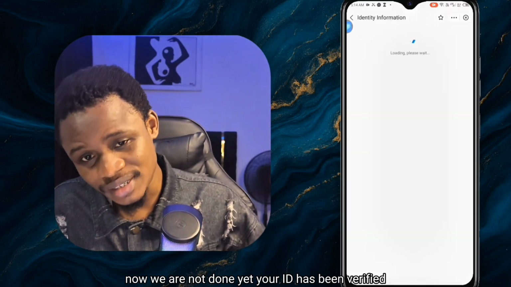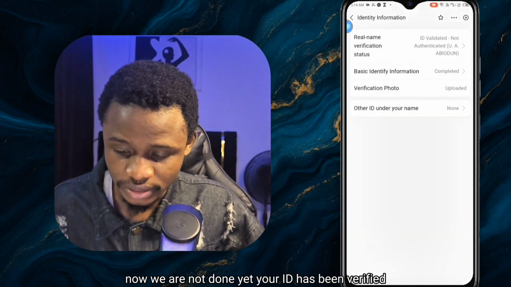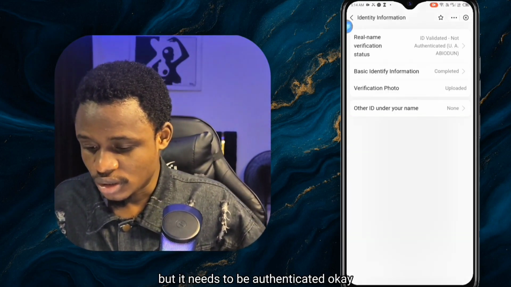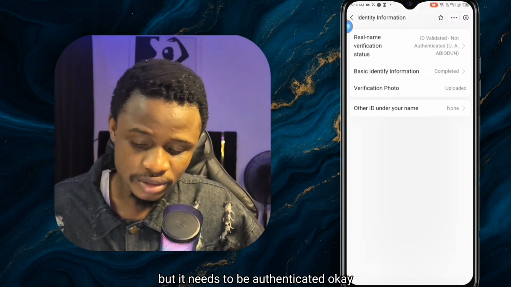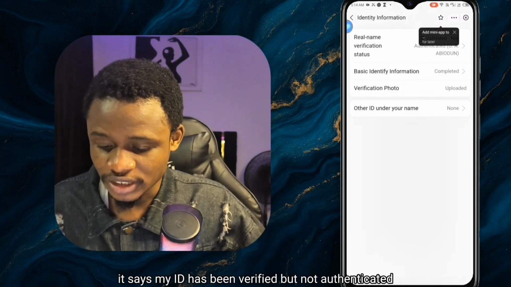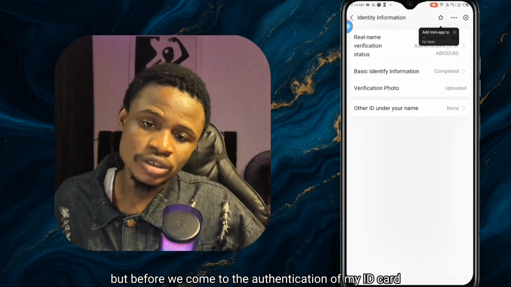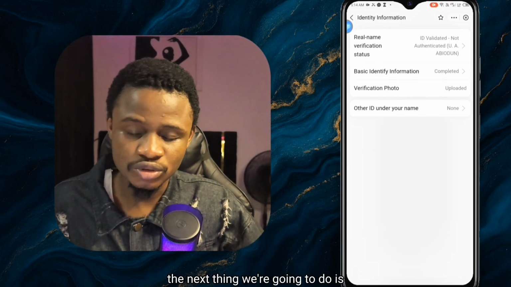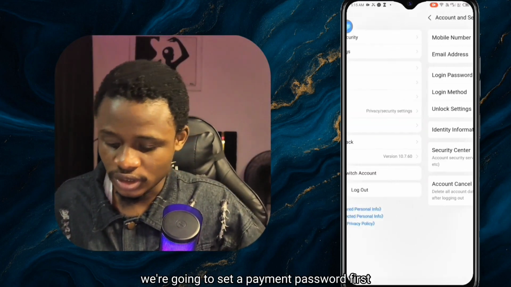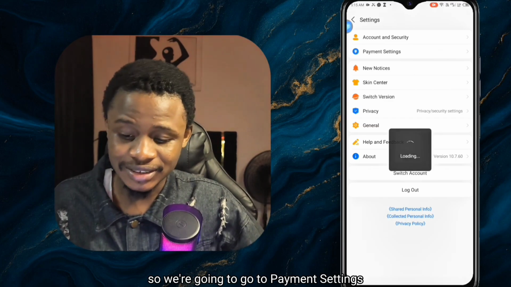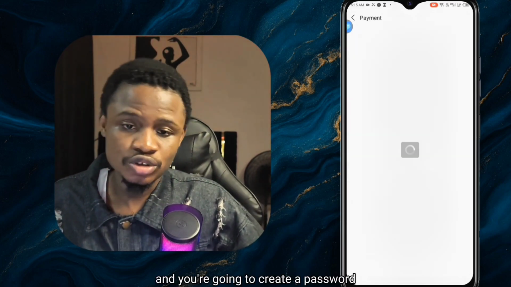Now we are not done yet. Your ID has been verified, but it needs to be authenticated. As you can see, it says my ID has been verified but not authenticated. But before we come to the authentication of my ID card, the next thing we're going to do is set a payment password first. So you're going to go to payment settings and create a password.